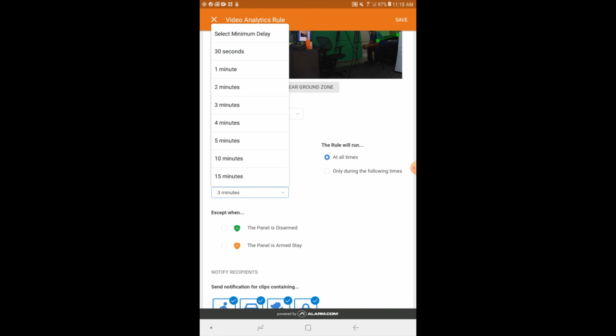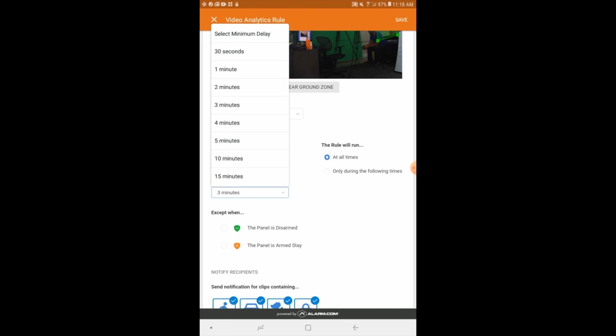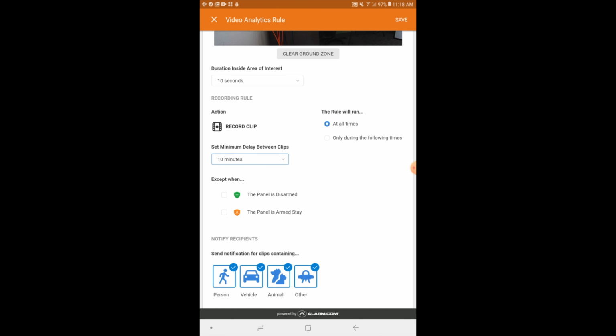And you can set a minimum delay between clips, so that it's not constantly recording clips. It will delay and save you some footage space. So let's say you had someone lingering outside your home, and they just wouldn't leave. They were there for an hour straight. Well, you wouldn't get constant clips. It would only record every, in our case, 3 minutes is what we have it set to. But let's set it to 10 minutes because I want to show something different.